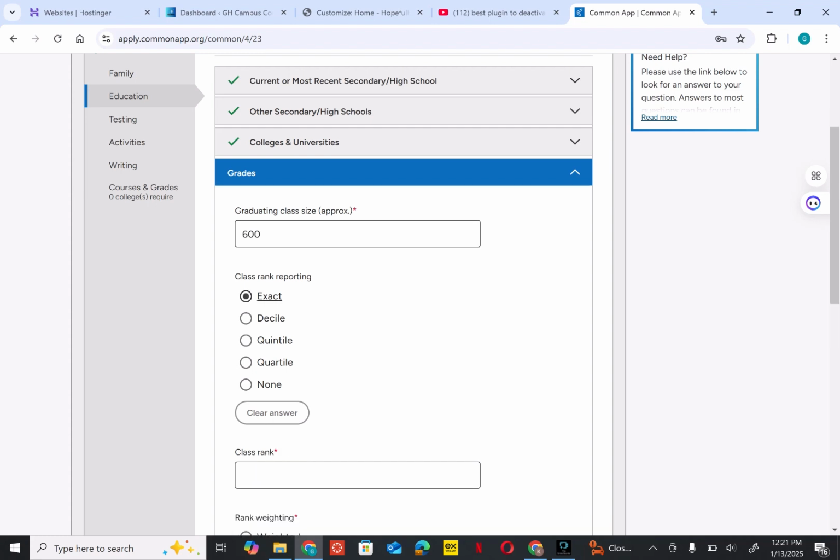For the class rank reporting, you can use exact, depending on what your school uses. You can also use the decile, which is ranking in tens or something. The next one is quintile.